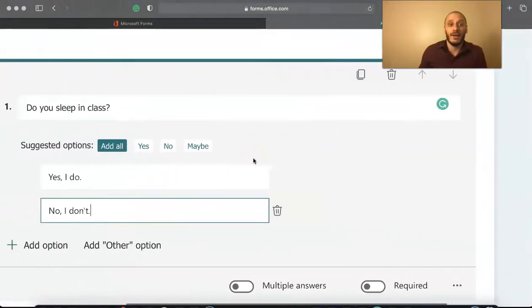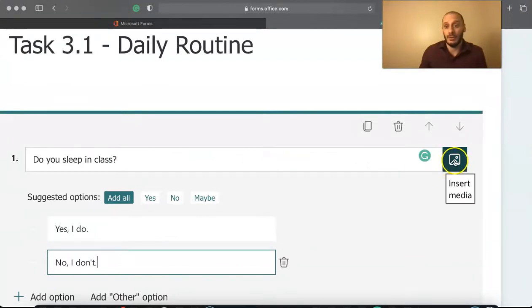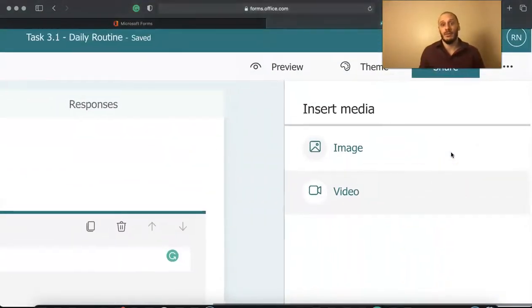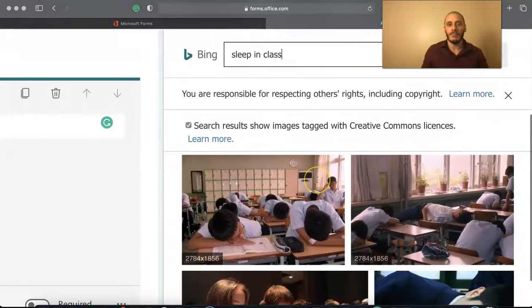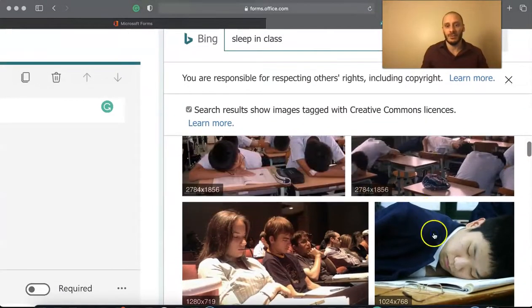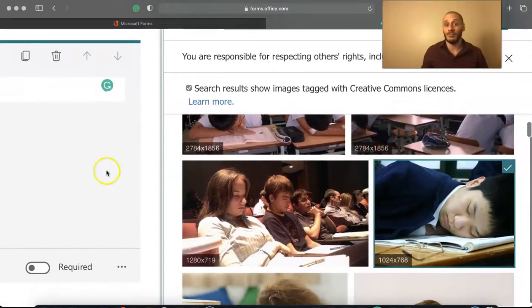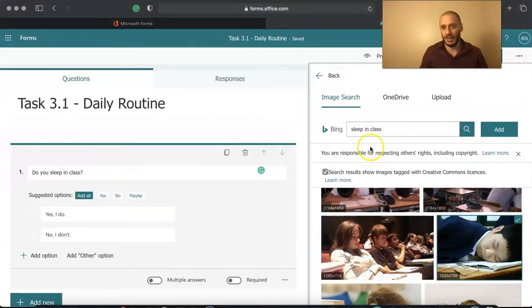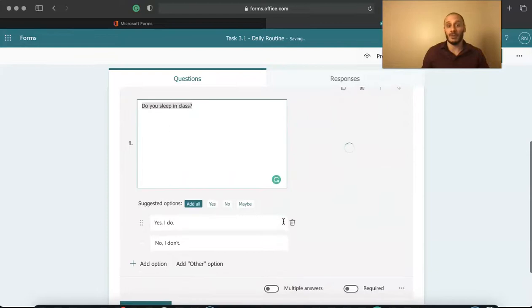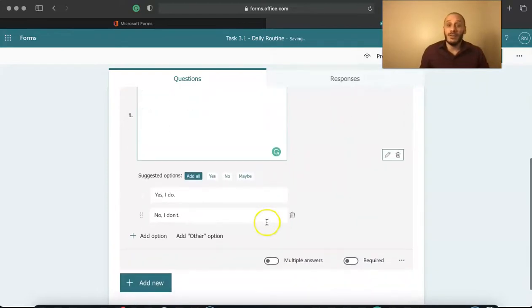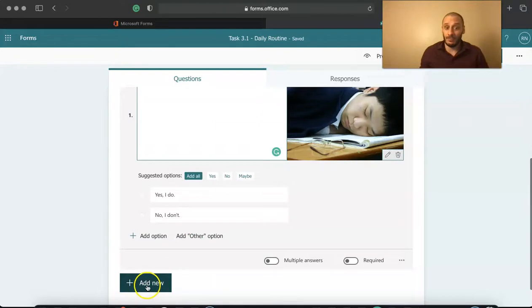For this, I will add the picture. So I press here. I will put an image. Let's say sleep in class. Oh, mashallah, same as my students. I choose this one. And I press add. And now the picture is coming here. Slowly, but coming. To make a new question, I will press add new.